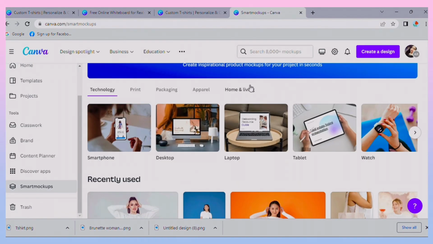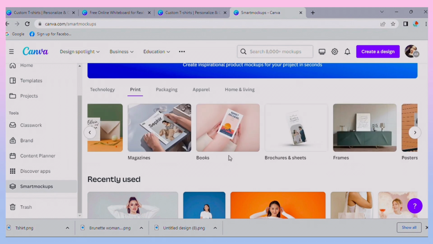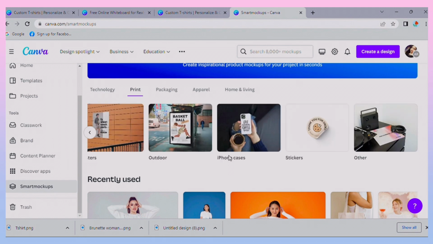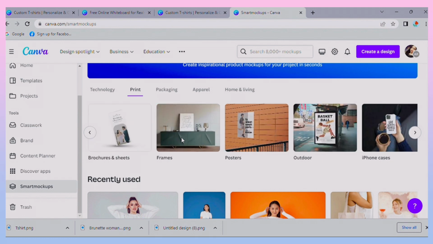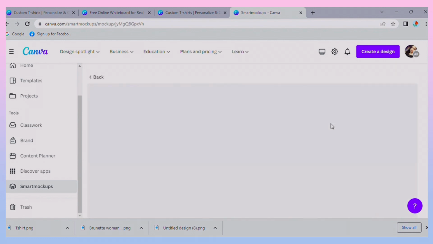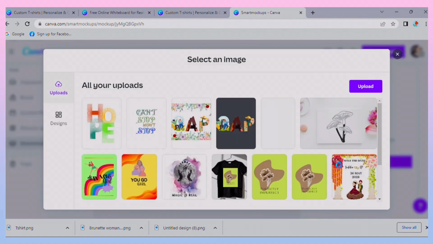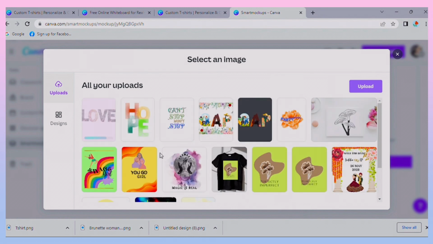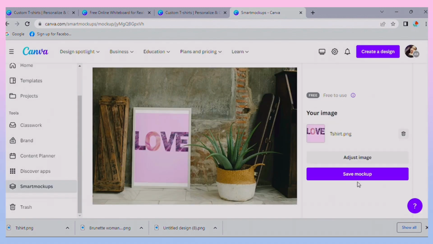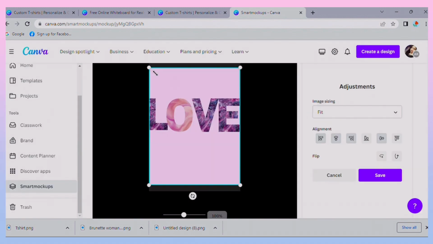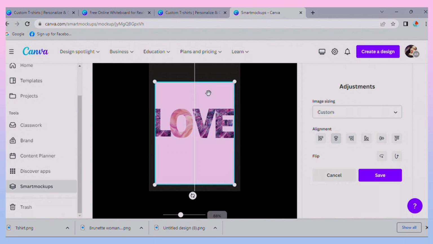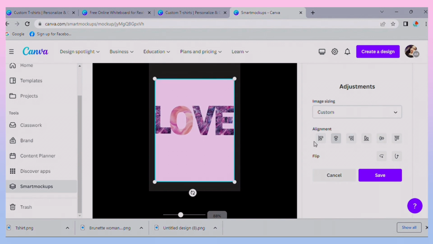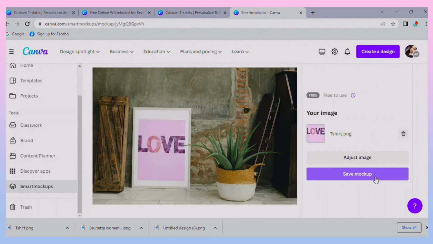Now go to Smart Mockups and go to print and choose frames. Upload your image. Adjust the image a bit. Make it smaller. Now you can see how your wall art will look.